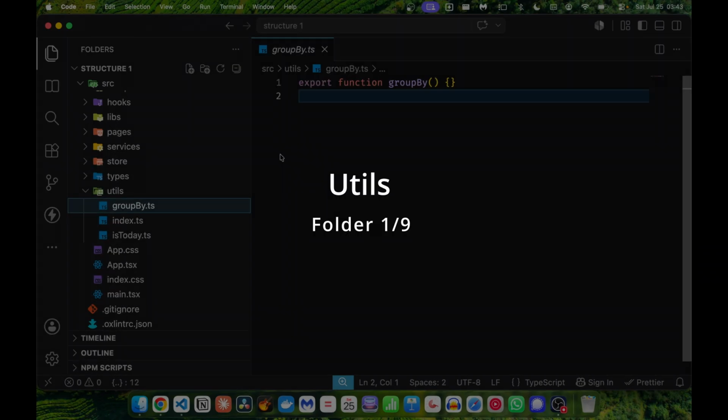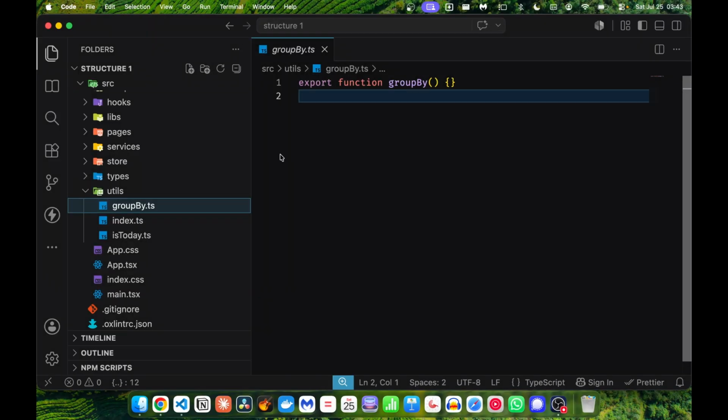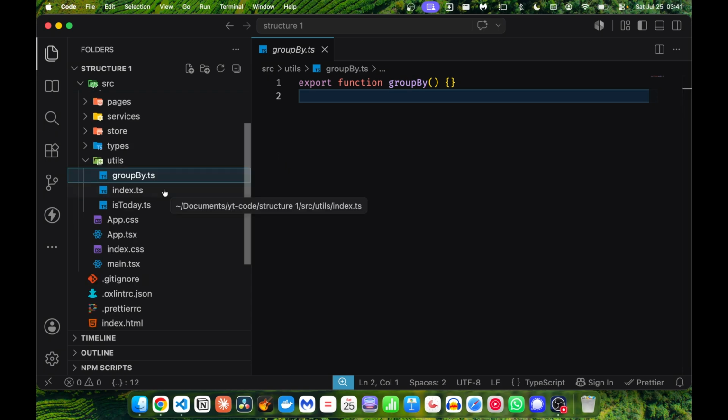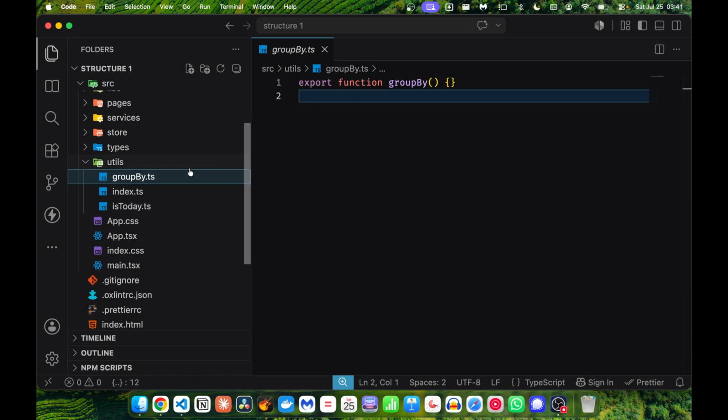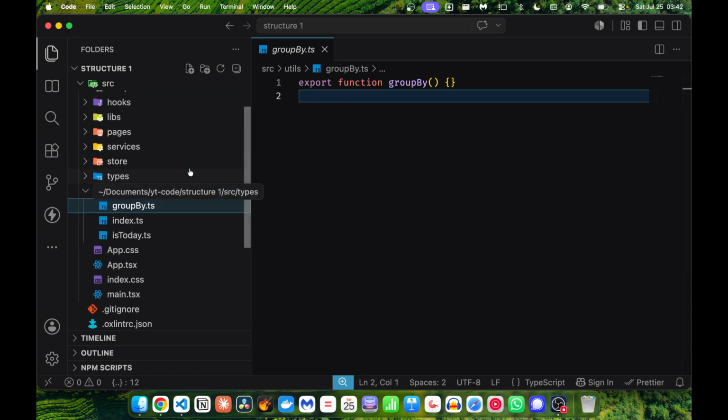We use the Utils folder to group functionalities that we need for any feature. For example, groupBy. Let's say we have an array of users. Each user has an organization. If you want to group users according to the organization, you can use this groupBy. You can use this groupBy for other functionality, maybe blogs, content, courses, or anything like that. It does not depend on any feature, but it is useful as a tool. So those are grouped in the Utils folder.